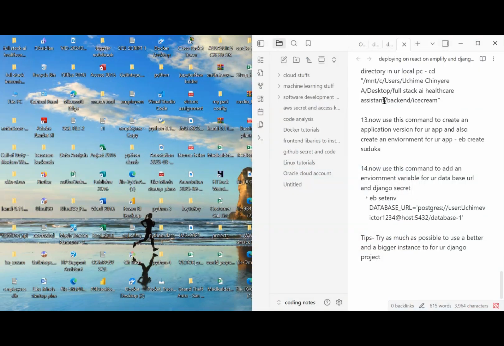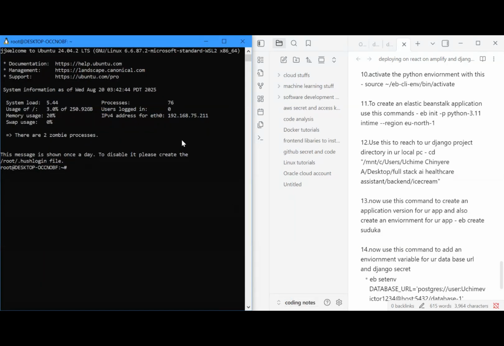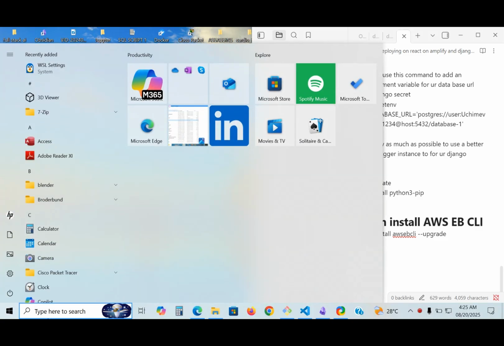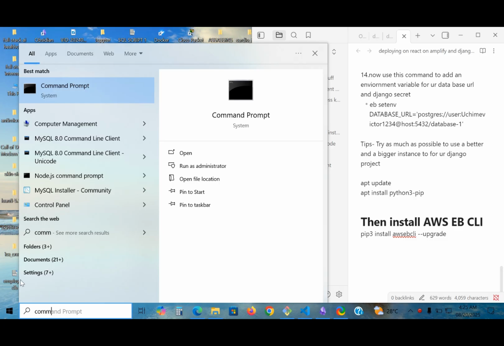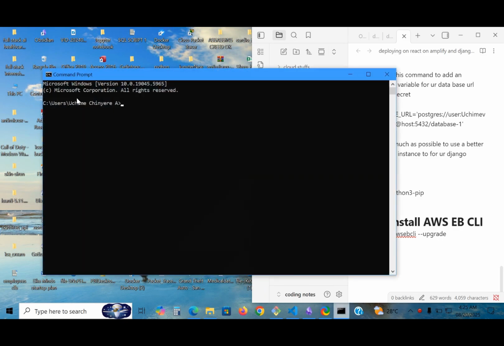So the next thing we're going to do is head over to WSL. First of all, we're going to head over to WSL. We want to use a command line interface, but the main problem is that we cannot use our normal command line interface, which is the command prompt. The reason being that using the command prompt for the Elastic Beanstalk command line interface will be very, very stressful. We have to start installing and configuring permissions and all that, and we have to start installing DLL files and all that. We don't want to do that.